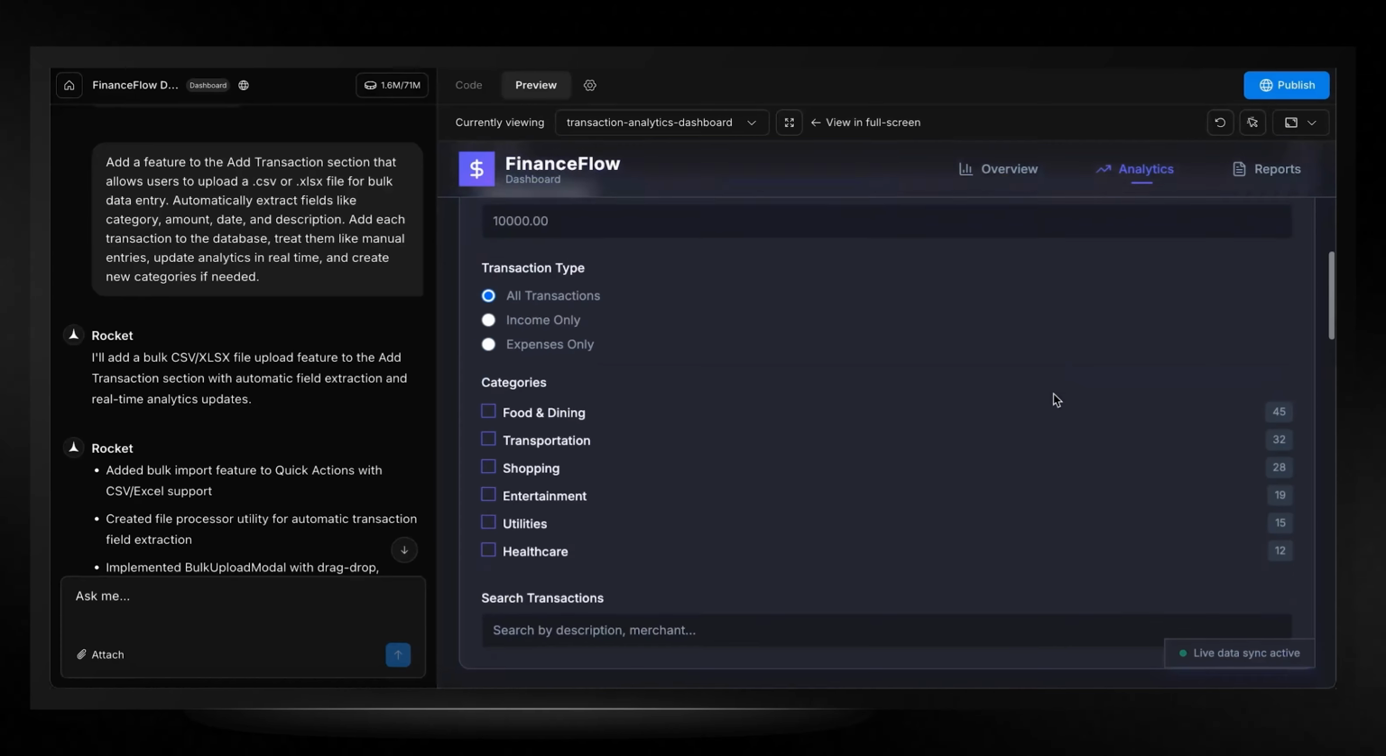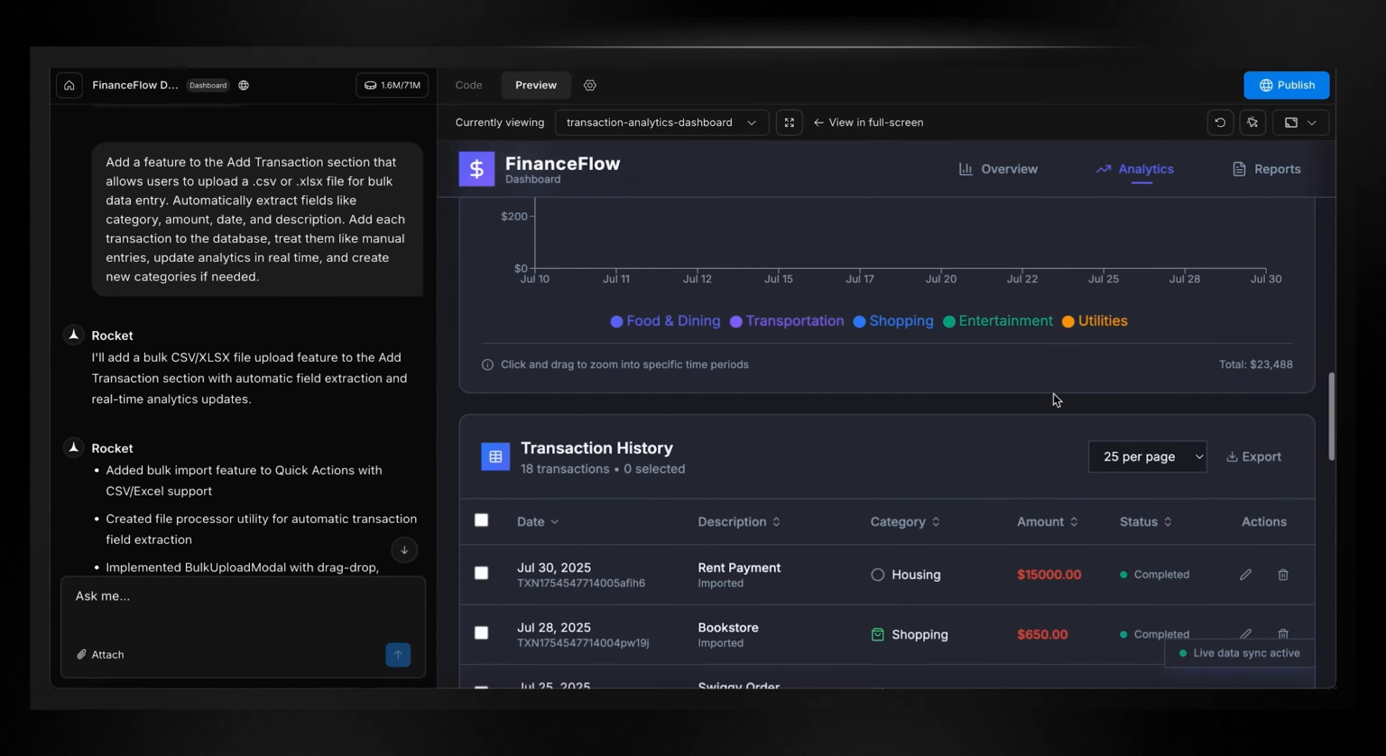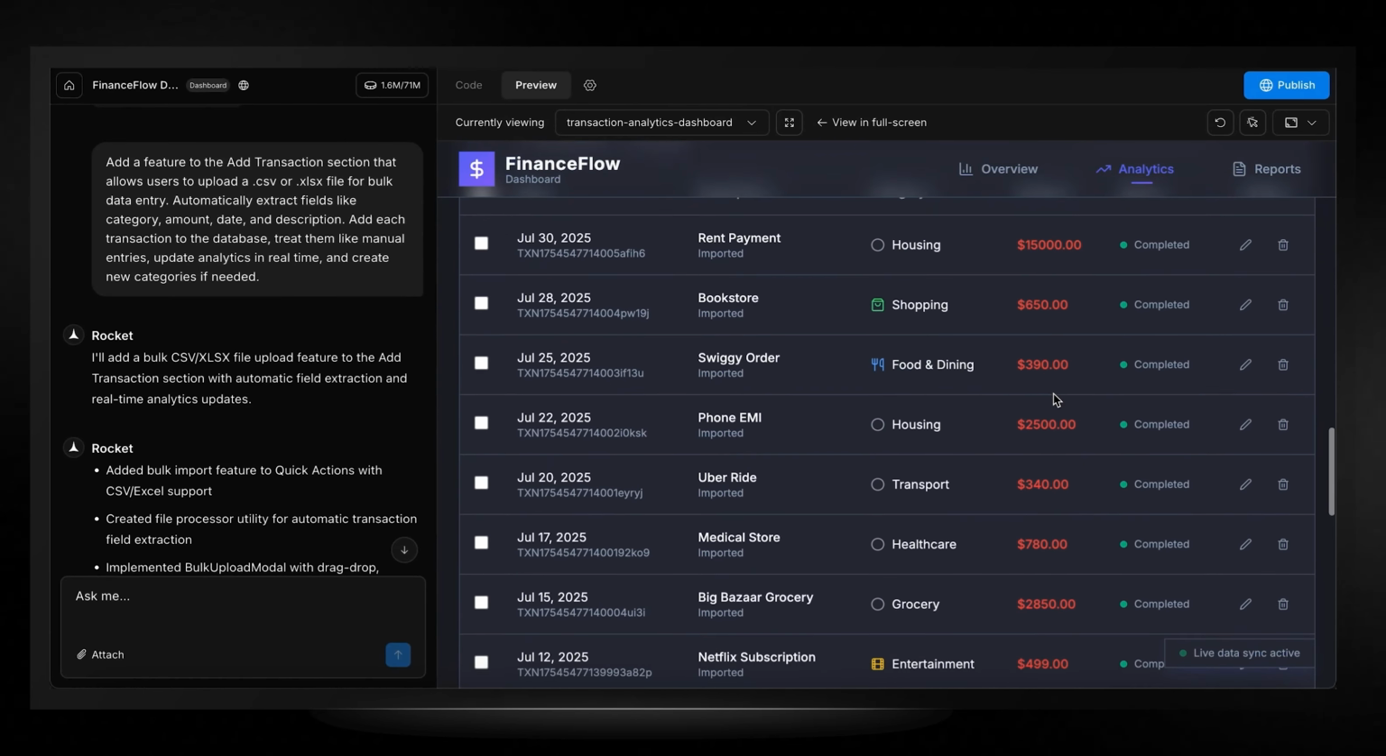Let's take a look at the data added from the spreadsheet. You can view the data separately in the transaction history section here.